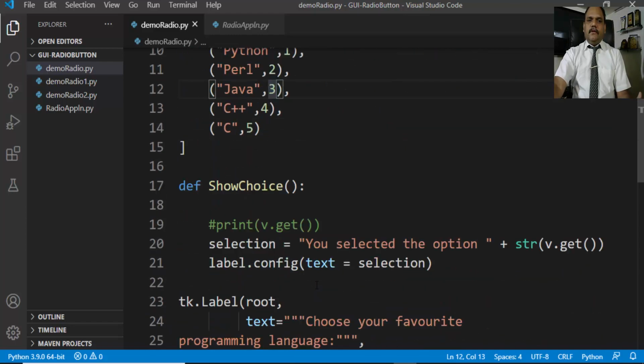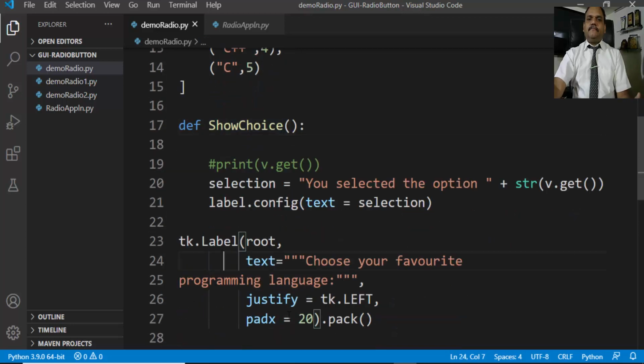Now I define a function called show_choice. This show_choice function is going to process when I select a particular language. We'll discuss it later on. Then I have a label which will prompt the user to choose your favorite programming language, with justification left, and then padx equals 20, and we add it.